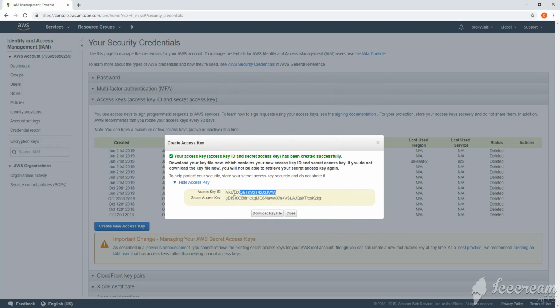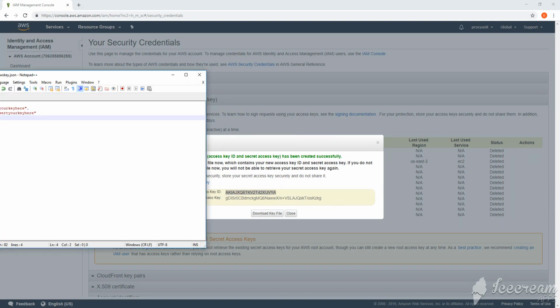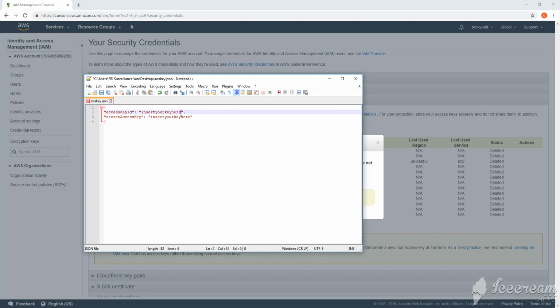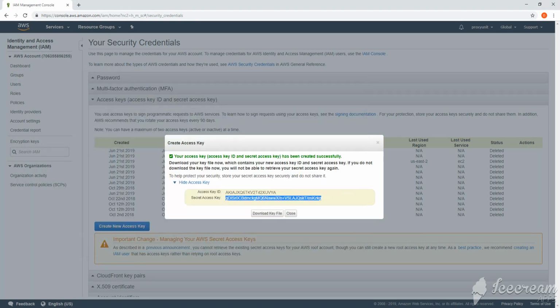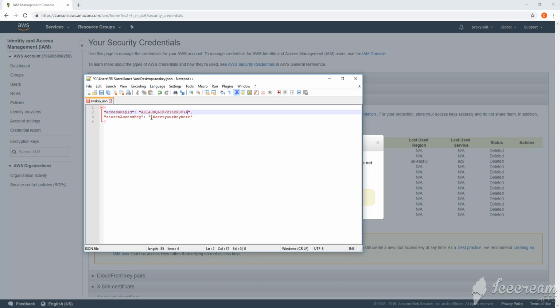Pull this off. Copy this right here, and then copy this part as well inside of the quotation marks. Press Ctrl S to save it.